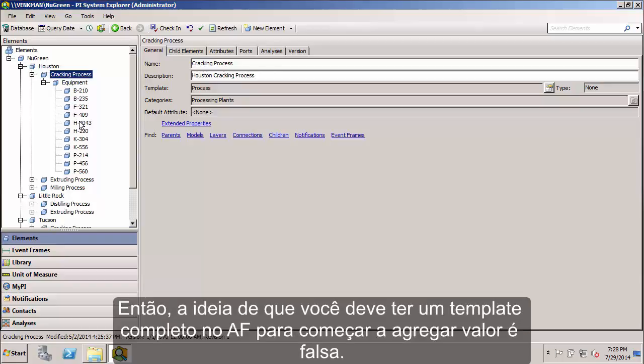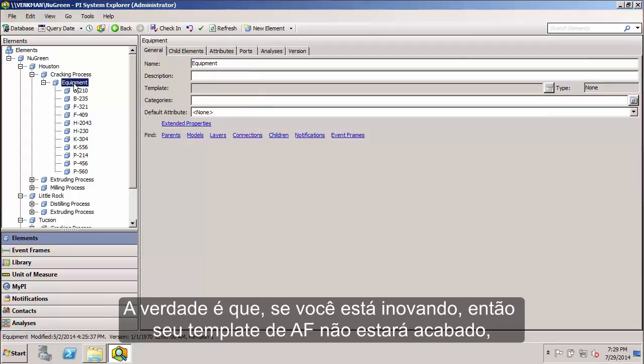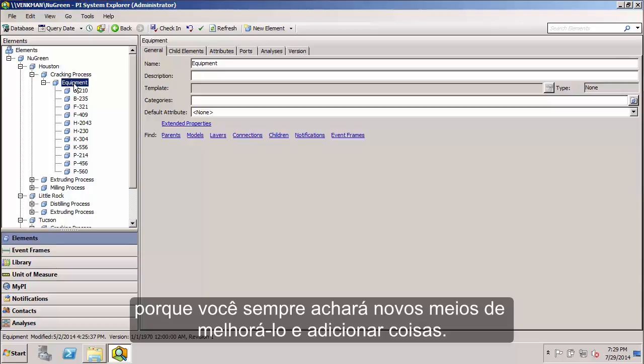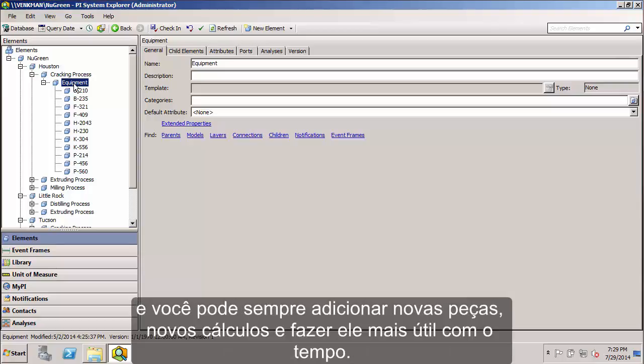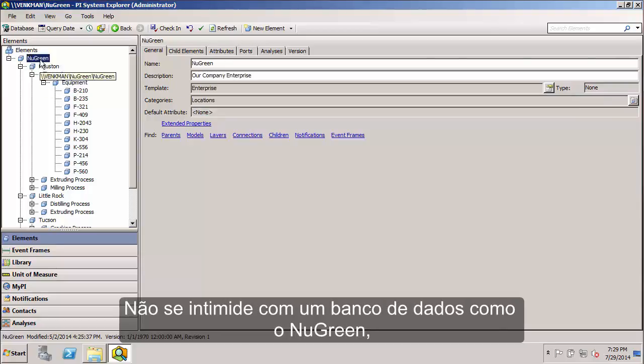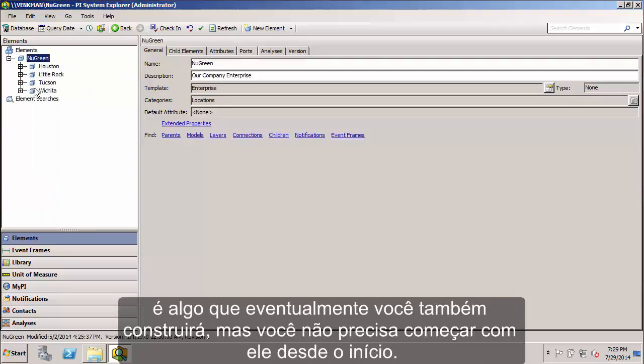So the idea that you have to have a fully finished, all-encompassing model within AF in order to start finding value is really not true. And the truth is, if you're innovating, then your AF model is probably never fully, quote, finished, because you're always finding new ways to improve it and add on to it. That's one of the beautiful things about AF, it's very flexible and very configurable, and you can always add new pieces or change pieces around or add new calculations and make it more and more useful as time goes on. So don't be intimidated by something like this new green database. This is something that you might build up to eventually, but you don't have to start with it from the very beginning.